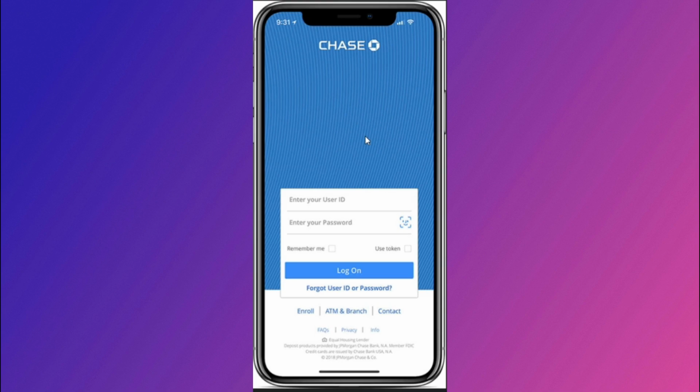So the Chase application and the online banking both allow you to check the recent and the pending deposits quickly. So let's go through it step by step.